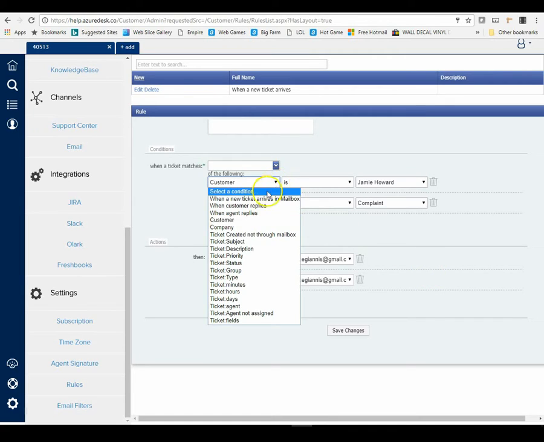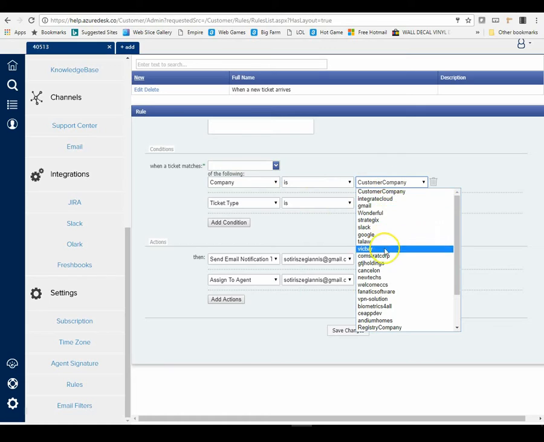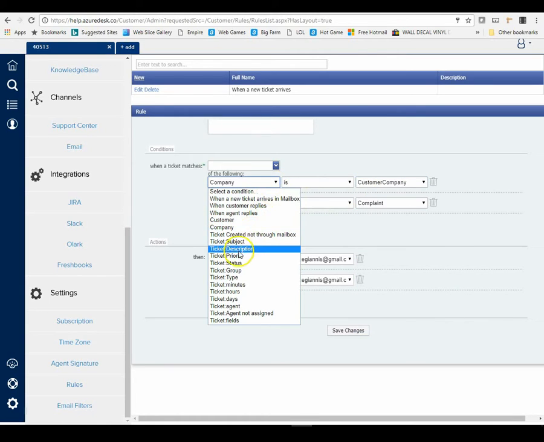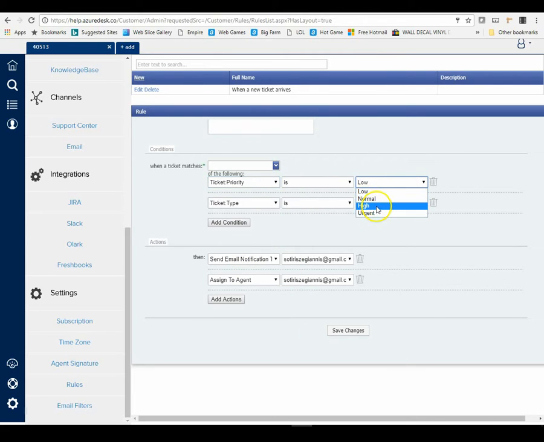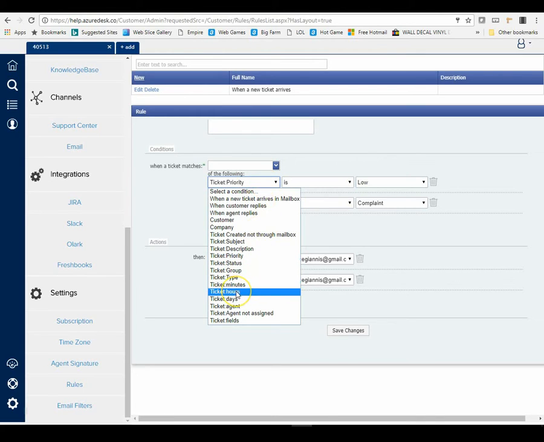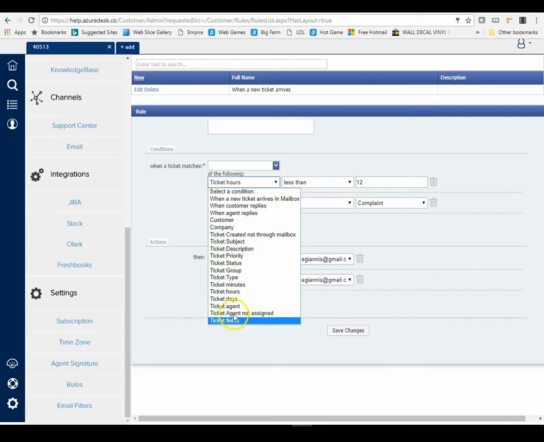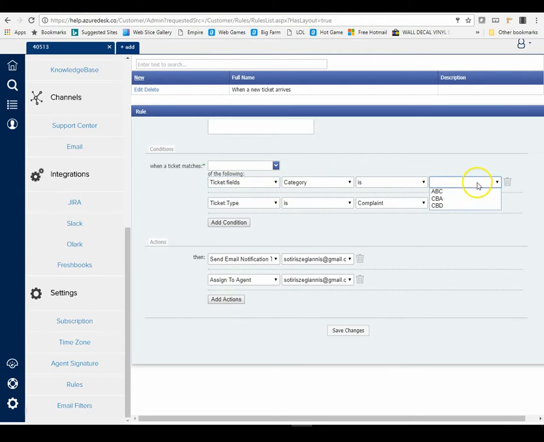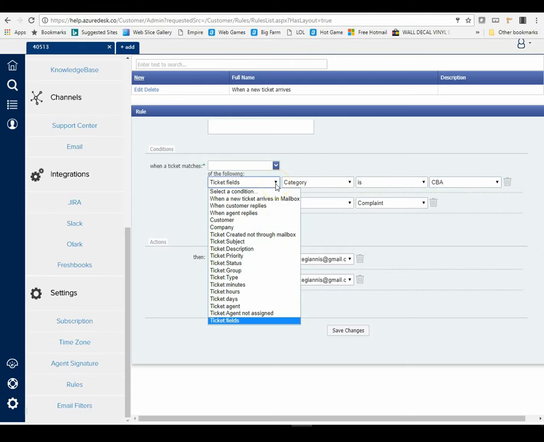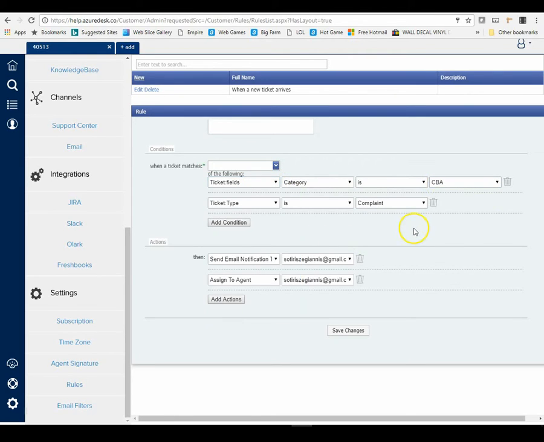And we have more than a few conditions to choose from, like when a company is met, or when the ticket priority is urgent or high, or after a ticket has been created and certain hours have passed, let's say 12 hours, or where a custom field ticket contains a certain value. So you have many conditions at your disposal to create complex scenarios and automate tasks that will speed up your workflows.